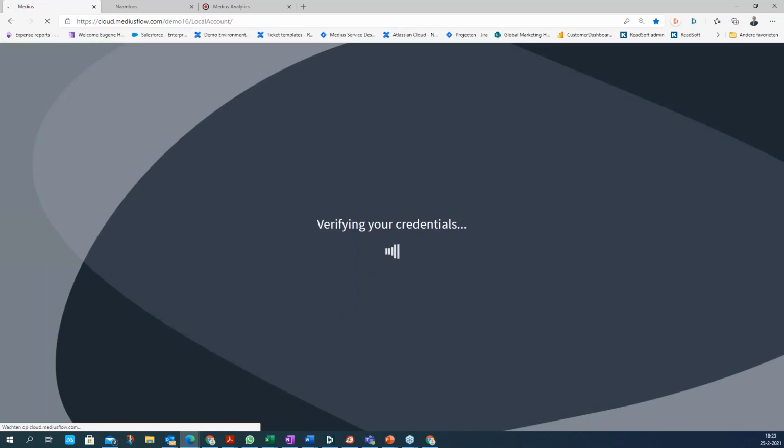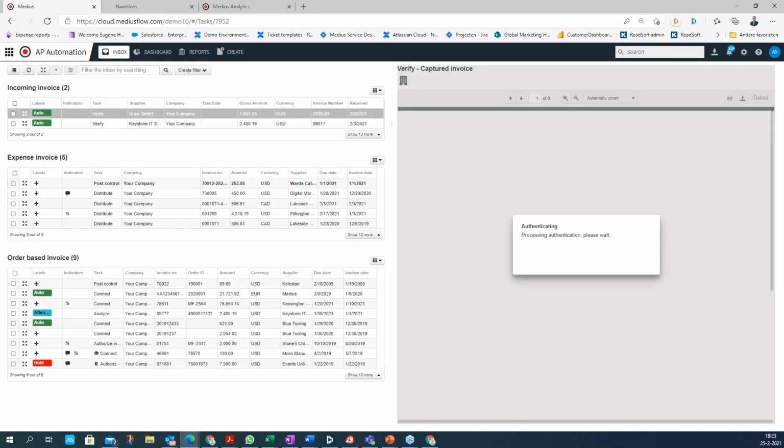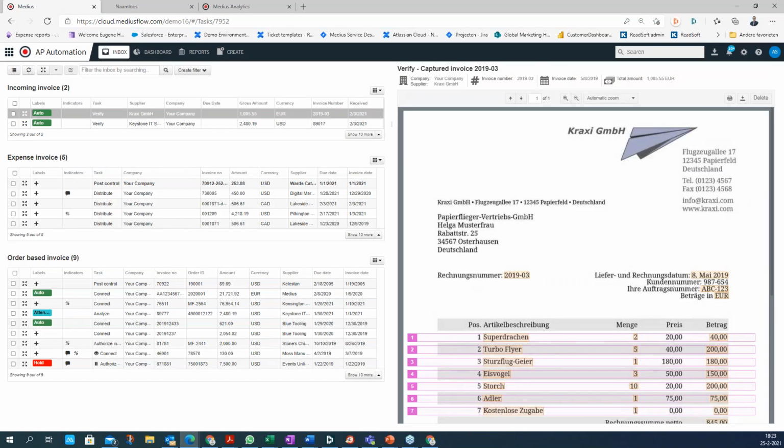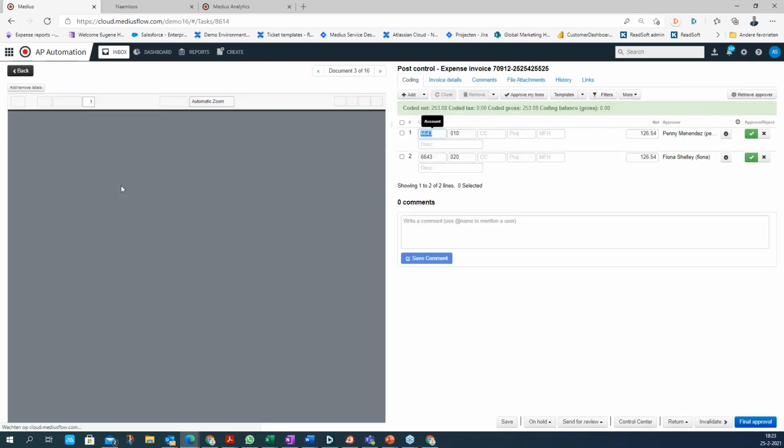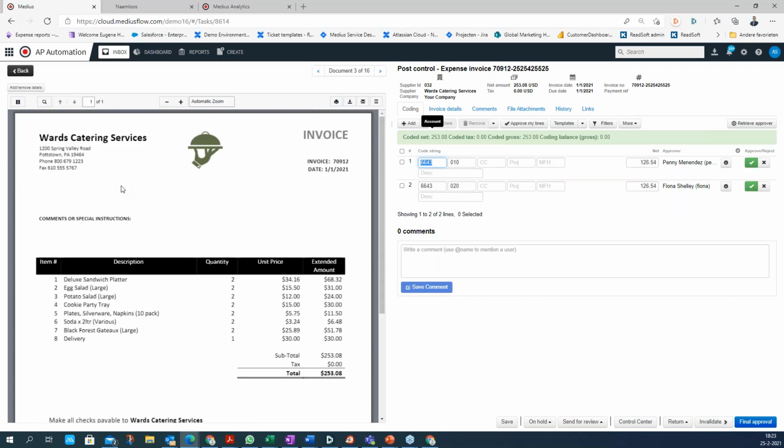Normally it could already be posted in your ERP system, but in my case I don't have an ERP system connected to my system, and that's why I stopped it in a post-control task, where you can check everything, and at a final approval it will be archived in our system.